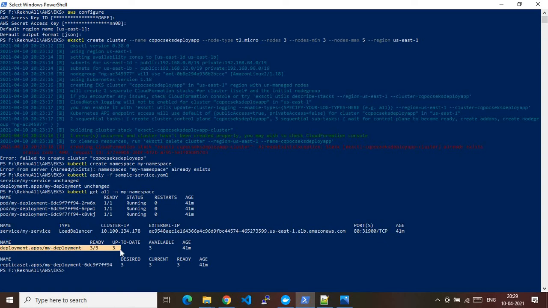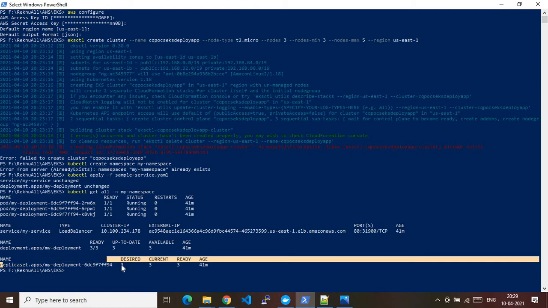And then the next information tells about my deployment. If you see the deployment.apps, that is our deployment. There are 3 ready, up to date is 3 and available is 3. The age is 41 minutes. And the next one is the replica set, which is about our replica set definitions.